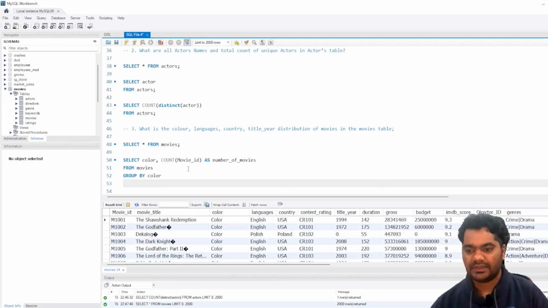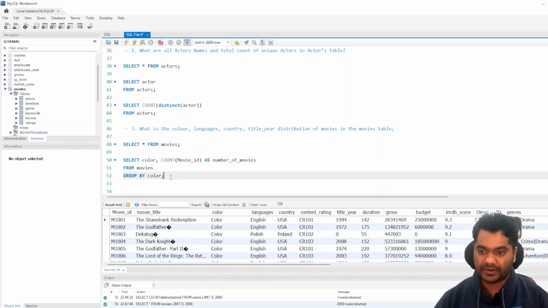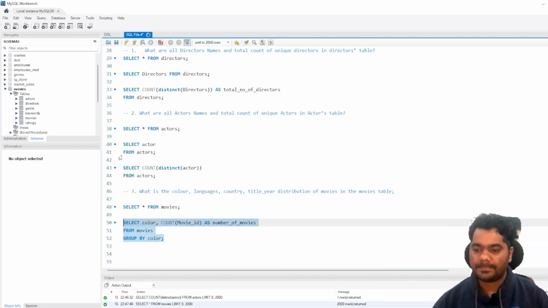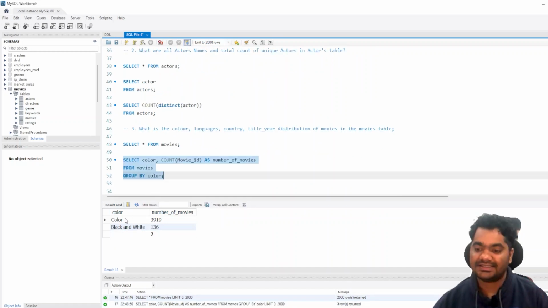color. Okay, so if we just group it by color, we get this distribution: the color movies are 3919, the black and white movies are 136, and there are two movies for which there is no detail available. That's why it is showing you a blank column.